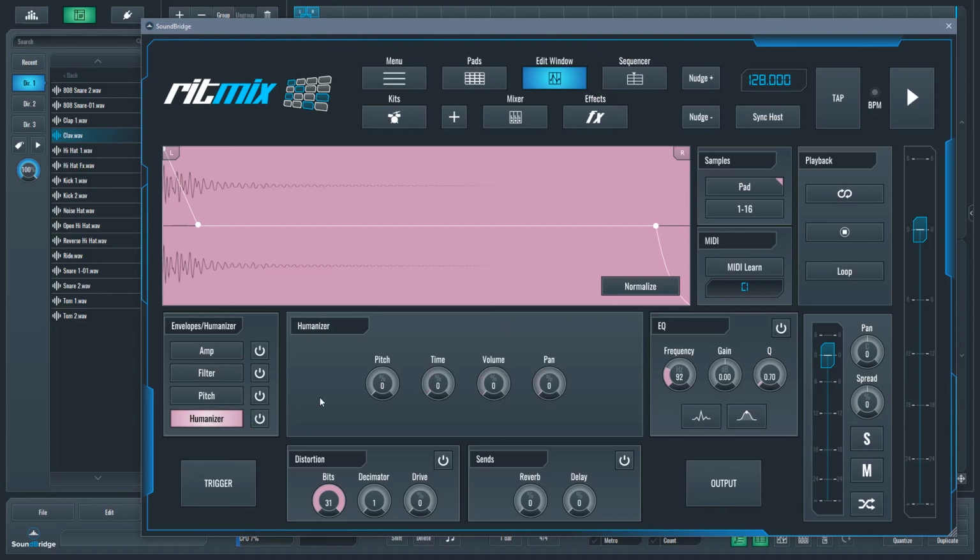Now, the next thing when editing, you have effects. Distortion first. You can lower the bits. You can decimate your sound, so undersample. You have the drive integrated. And you have some sends. Now we will get to adjusting these sends when we go through the effects panel. Let's continue with the editing window.